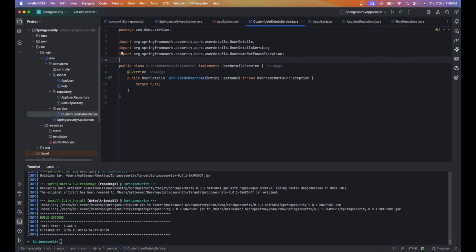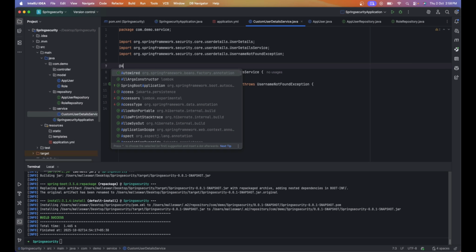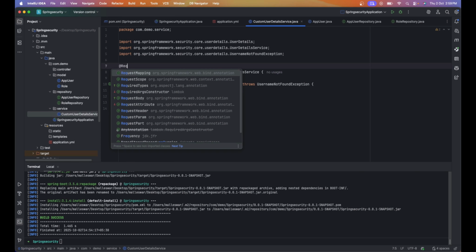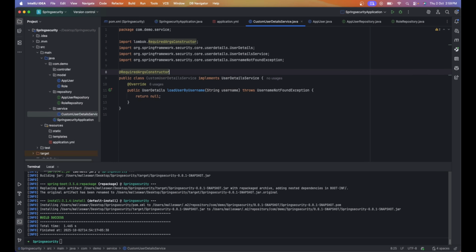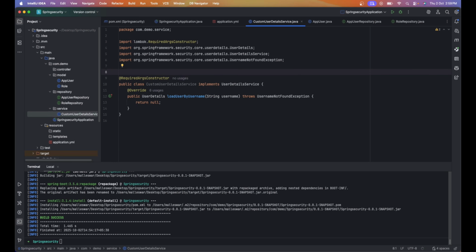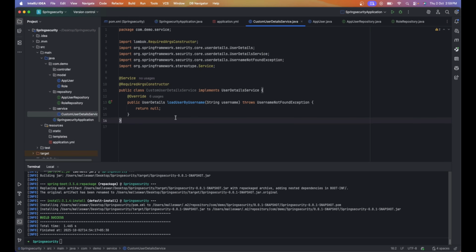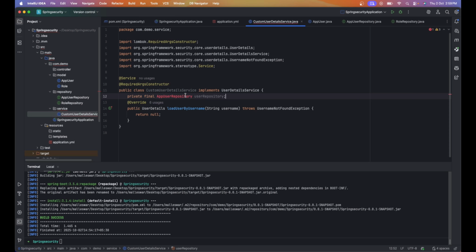And here we can write the application. The required argument constructor is there, and the required service is also implemented here. It should be implemented here, and here it will read all the users and save them into the local database.